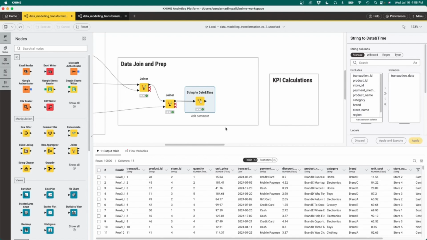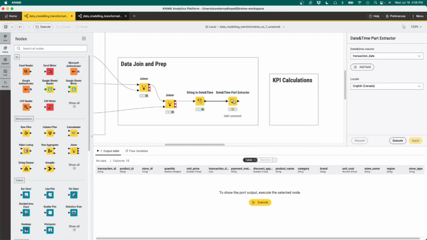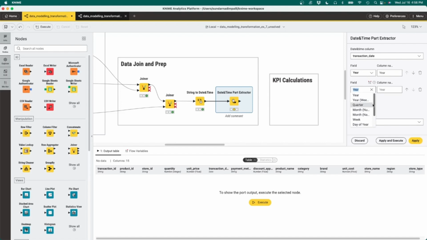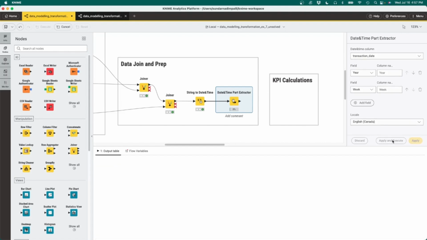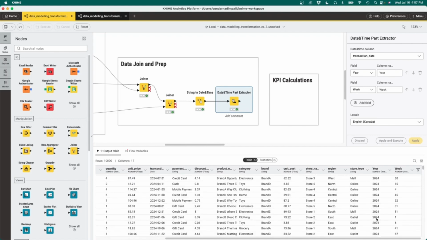The next step is to use a Date&Time Part Extractor and get the week number out of this transaction date. So the Date&Time Part Extractor node will help us to analyze the transaction date column. We will add a week column. So this will extract the week number from the transaction date. When I click apply and execute, you will see that now we have two extra columns. One is year and one is week. So for each transaction date, we get the week number that the date corresponds to.